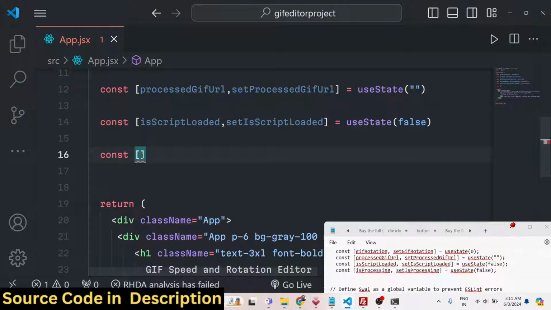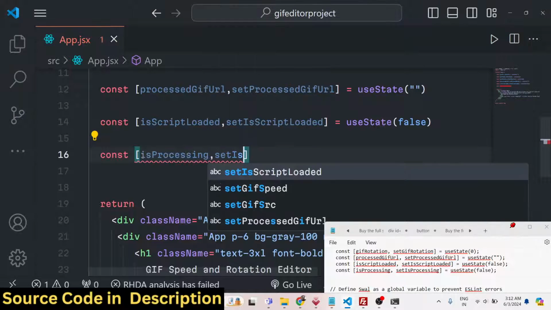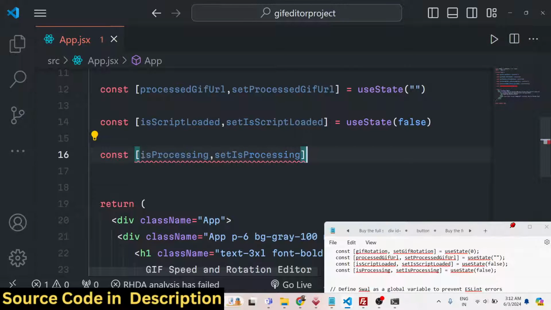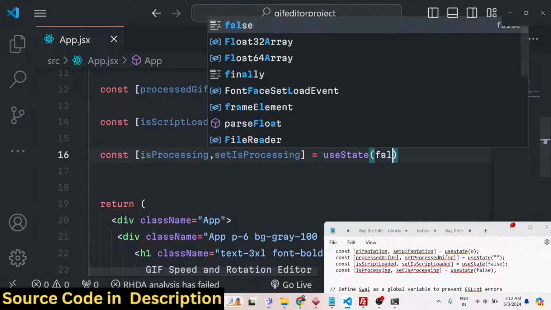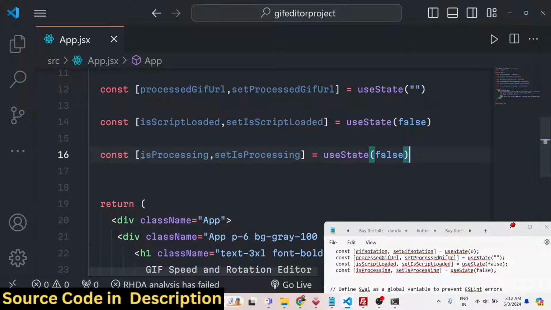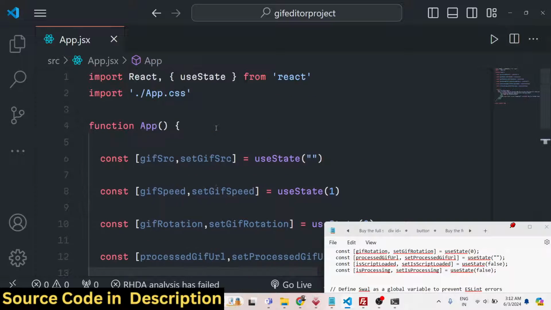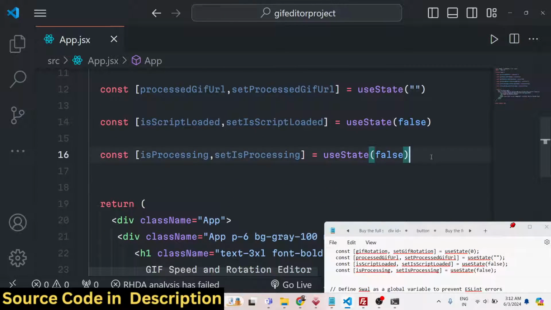The last but not least is the processing. We will be showing an alert message to the user whenever the processing is taking place. This is again a Boolean parameter, setIsProcessing. The initial value will be false once again because the file is not processing. That's why it is false. So we can see we have declared all the state variables which are needed for this application.